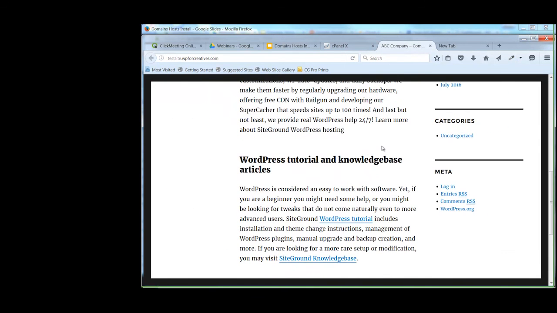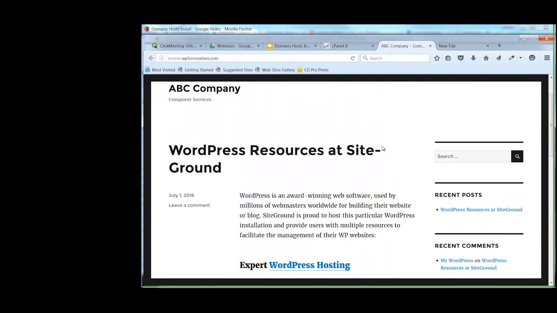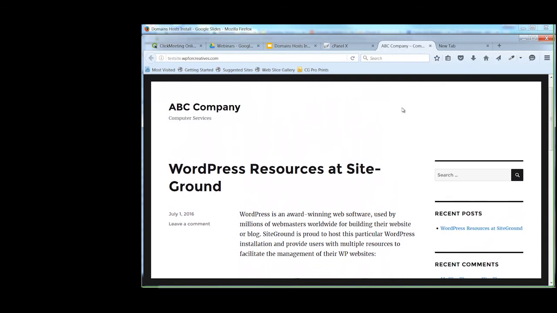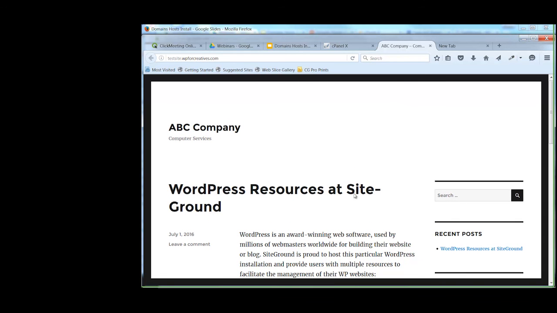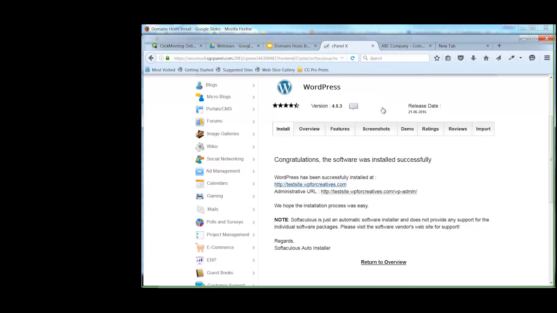There it is. So WordPress comes with some information inside it, so you see some content here already. And this is where we would go sign into WordPress and change what this says, so we would display information about our company or about our work, etc. Then you're also given the administrative URL, and this is where you go in to sign into WordPress.